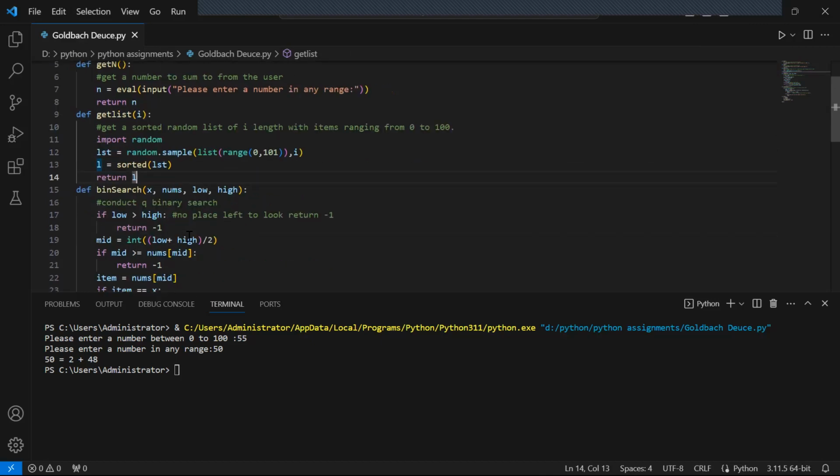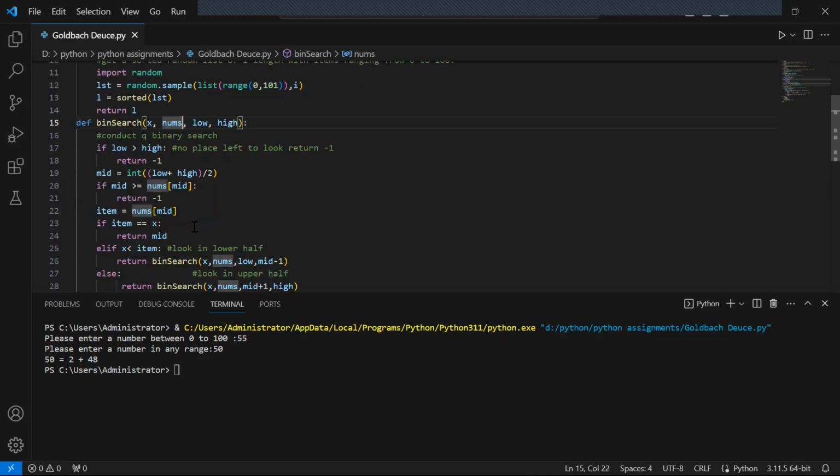Binary search of x, nums, low, high. As you can see here, this is the function, a binary search function used to find an element x in a sorted list nums within the specified low and high indices. As you can see here, the function recursively searches for x by dividing the search range in half until it either finds the element or determines that it doesn't exist.